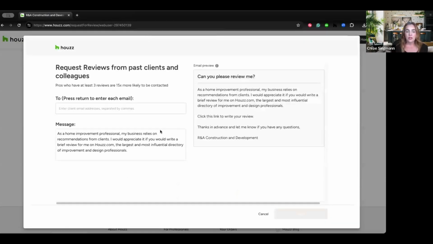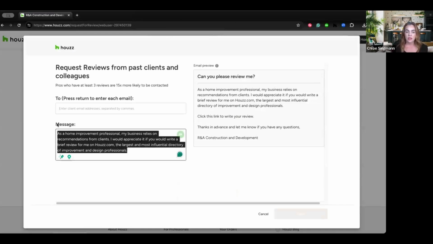So you can actually load in your email addresses. You can type them one by one, and you can send out this messaging, which you can customize. So once you send this out, you can send it to past clients, you can send it to colleagues. They'll be able to click a link to write you a review. Now when they basically write you a review, it says sign up and submit. So it does create them a Houzz account, but don't worry, we're not going to be blasting them with any kind of emails.